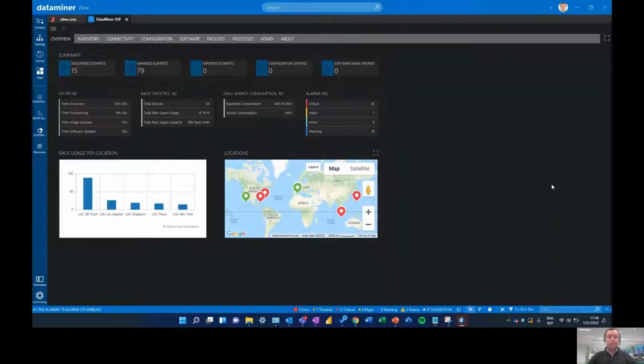Hello everyone, my name is Reinout, and in today's video I want to show you how you can use the IDP app to discover connectivity between your elements. Because you can not only use the IDP app to scan for inventory pieces in your network, but you can also use it to scan for connections between those.